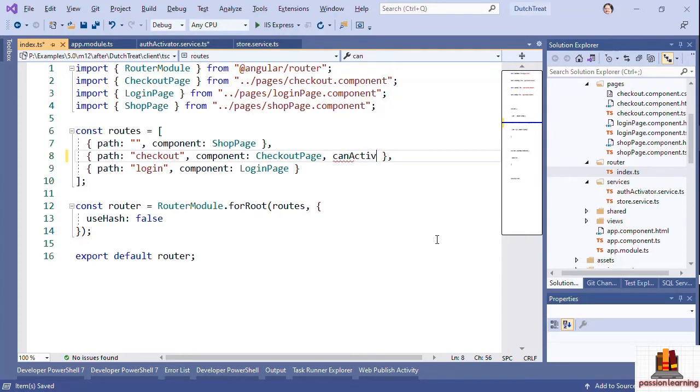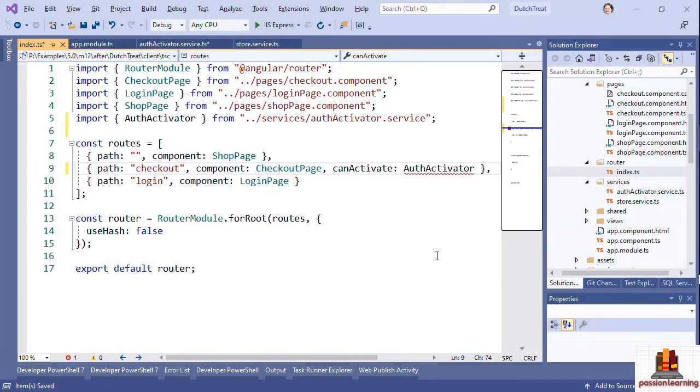And to protect this page, we're going to use something called canActivate, which is a property that says we want you to check with our activator. So we can say AuthActivator, though this can be one or more canActivate filters if you want to think about it that way. So it has to be within an array here.